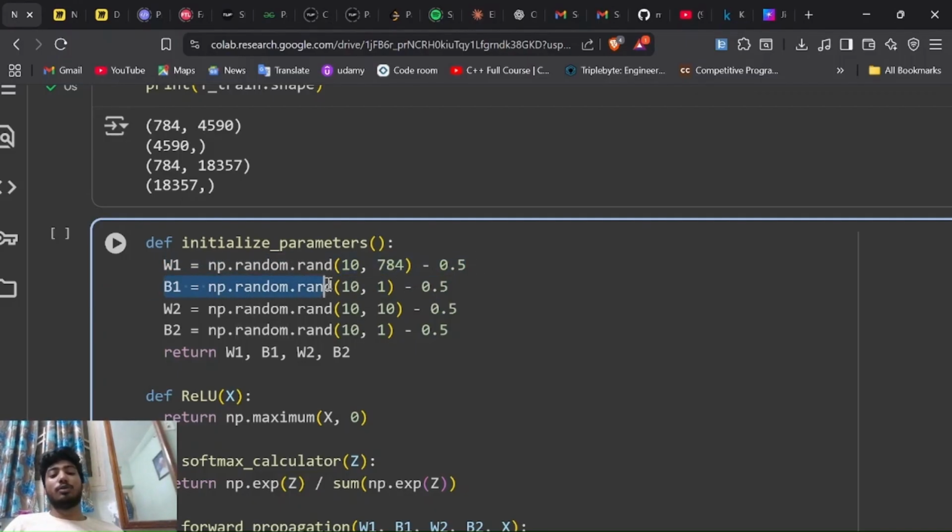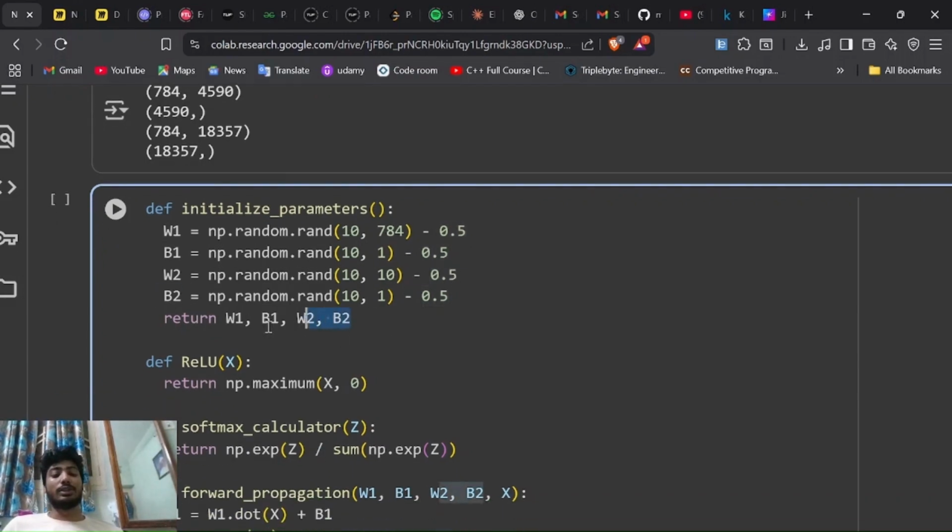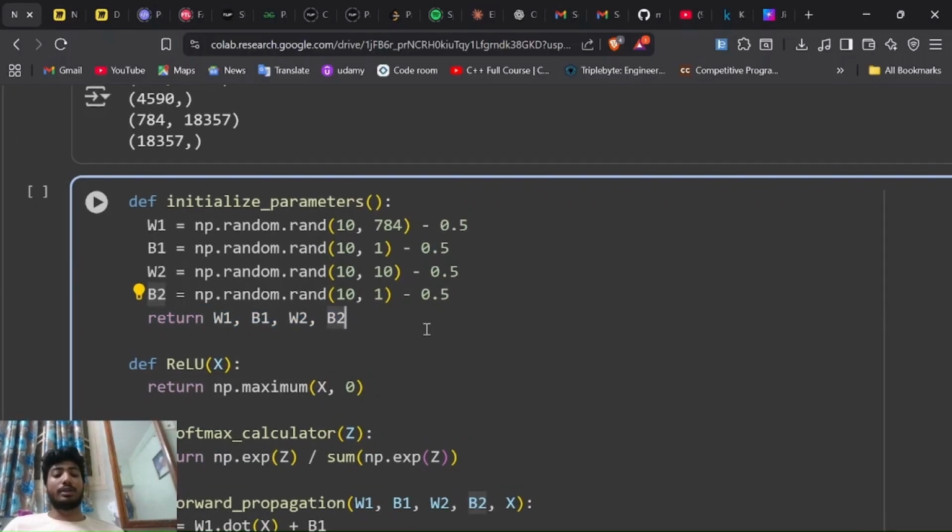So B1 would be 10 comma 1 because every neuron gets only one B, right? And W2 is 10 into 10 because we will get 10 inputs from the previous layer, and for every layer it is different, so 10 comma 10. And B2 is similar to above, 10 comma 1, right? So we will return this thing so we can use it in the next step.